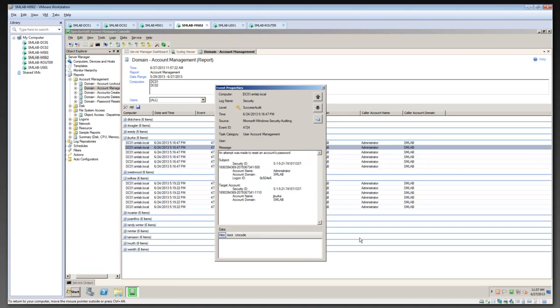We do also have the ability to monitor the event logs in real time. So if you're looking for a particular event and you want to know, for example, when an account's created or deleted or locked out, Server Manager can notify you about that in real time.